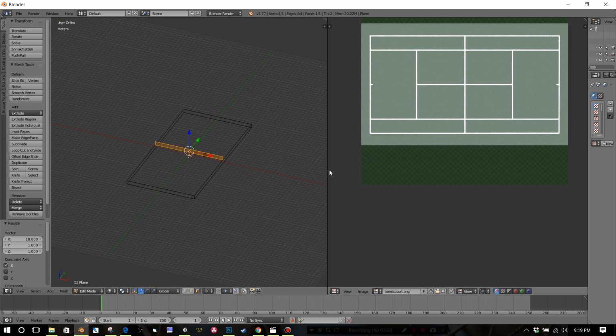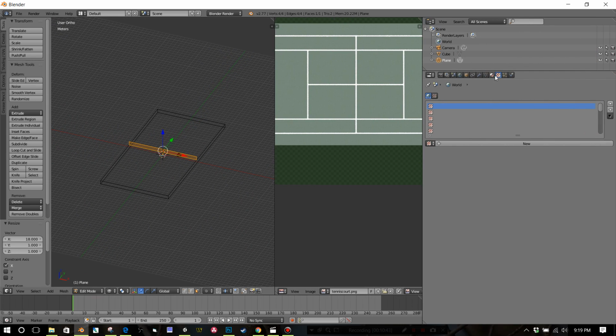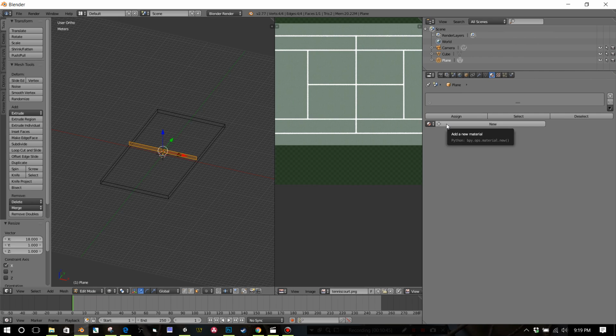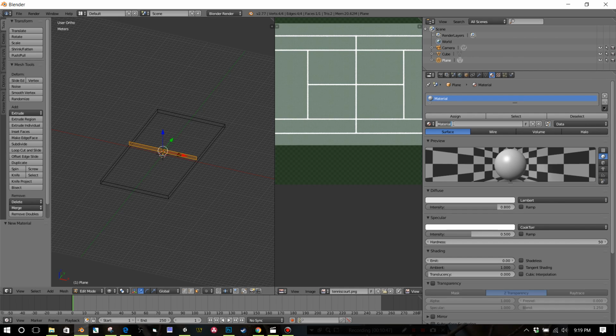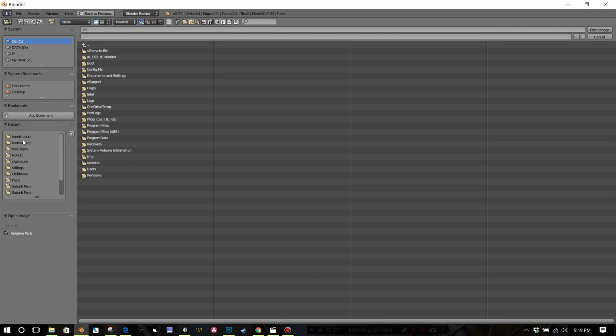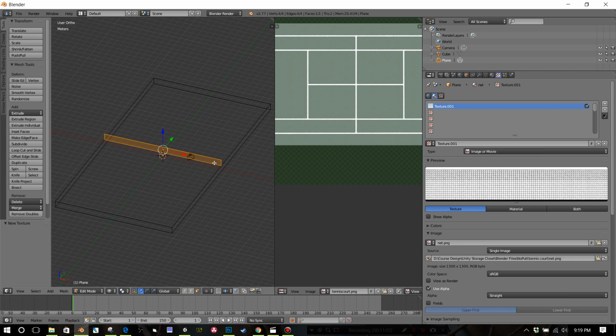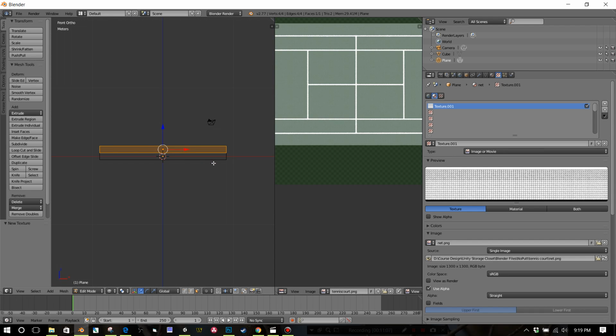So let's create a new material for that. We're going to come here and create a new material, and we're going to call this net. And then we're going to add a texture to it, and go pick that net that we made. You'll see it won't look right here, but when we bring it into Unity, we'll create a transparent material for it.